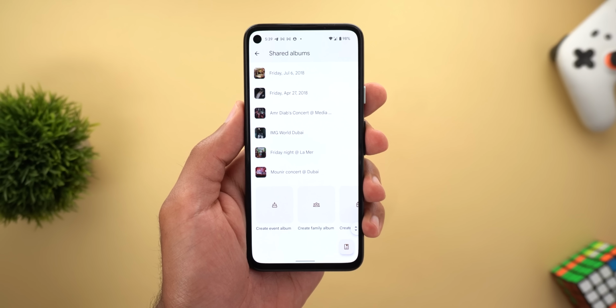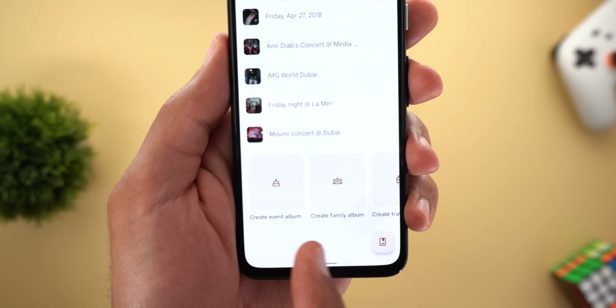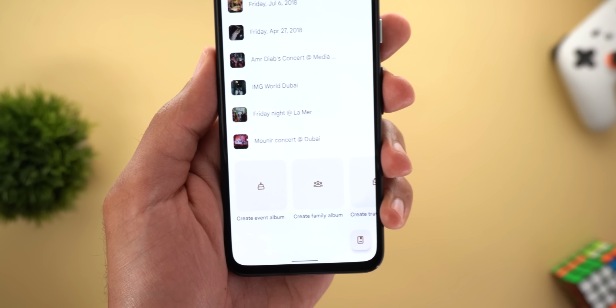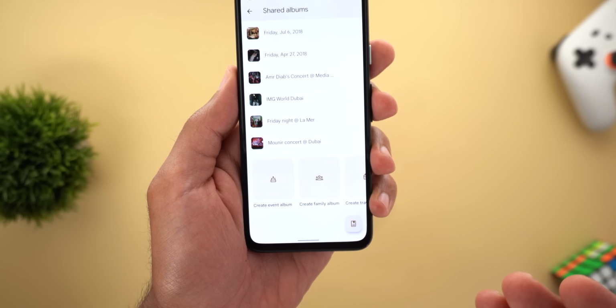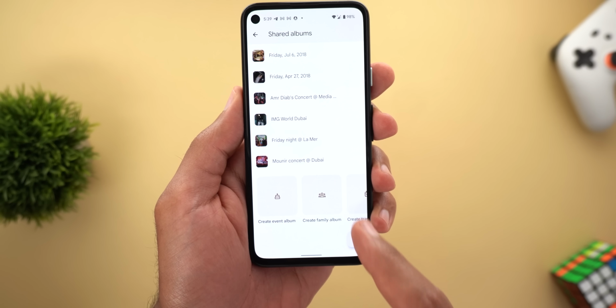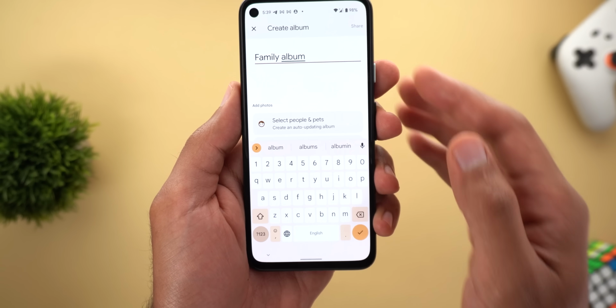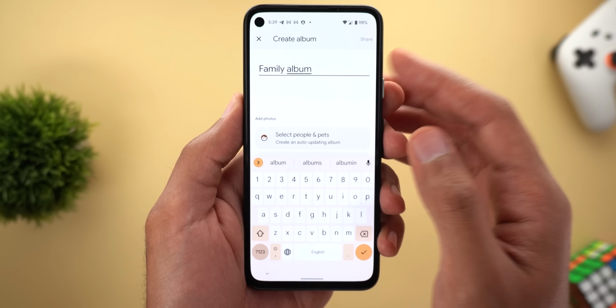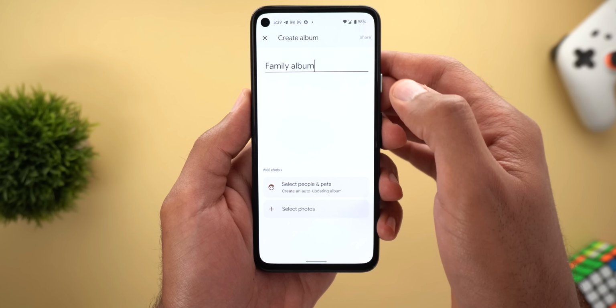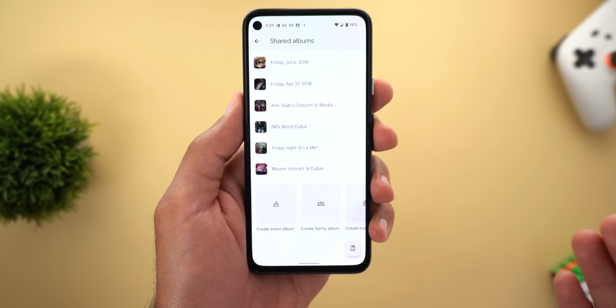And when you scroll all the way down, you will see different types of albums that you can create. I couldn't spot any difference between them other than the title. So for example, when you tap on Create Family Album, it will type the words Family Album for you, but the album works exactly the same as any normal shared album.